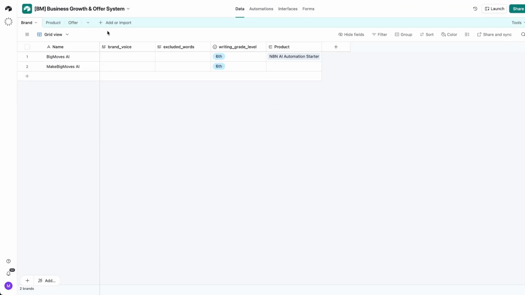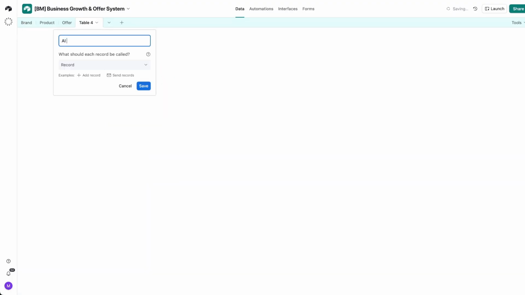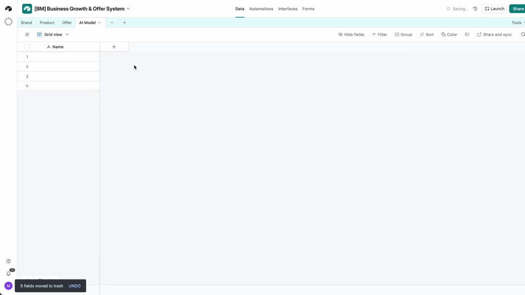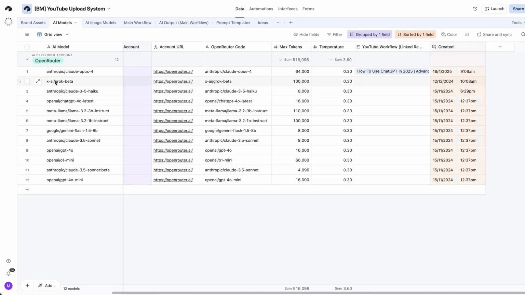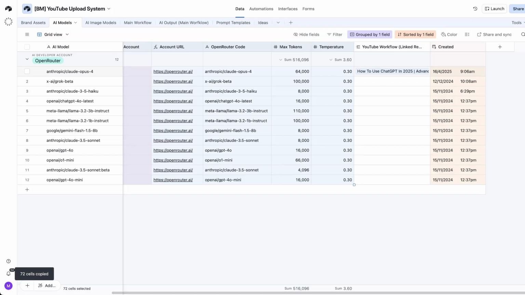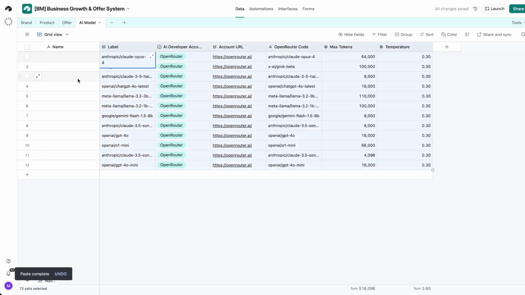So if we come back into our business growth and offer system database, we have our brand, we have our product, we have our offer. So we need to add in our AI models, and we're just going to add that one in there like this. And I should be able to cheat a little bit and build these AI models in quite quickly. So if I just come into an existing one that we have already, and if I just copy all of these across here and come back into our original, I should be able to paste all of these in and it should drop in all of these.